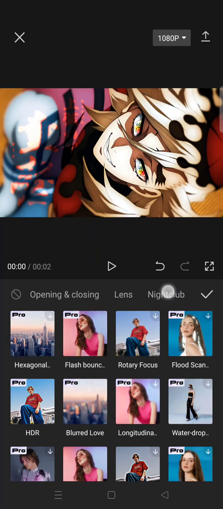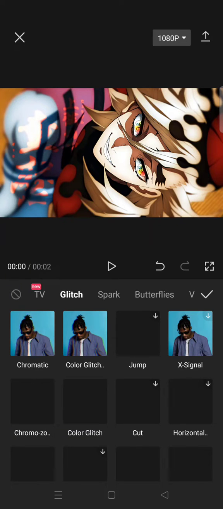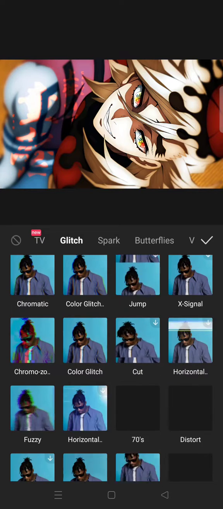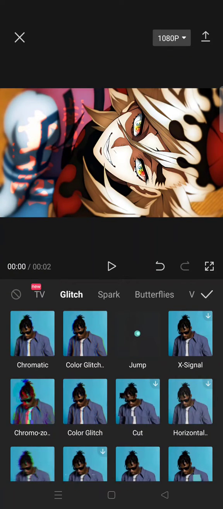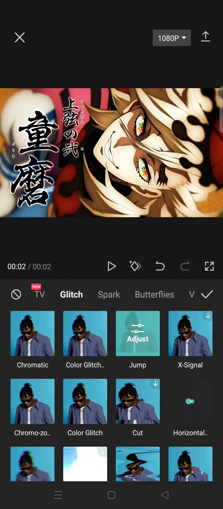So here just swipe until you find the glitch category. And here there will be a bunch of glitch effects that you can add to your clips. So for example, there is this jump glitch. It will go like this, or this horizontal glitch.